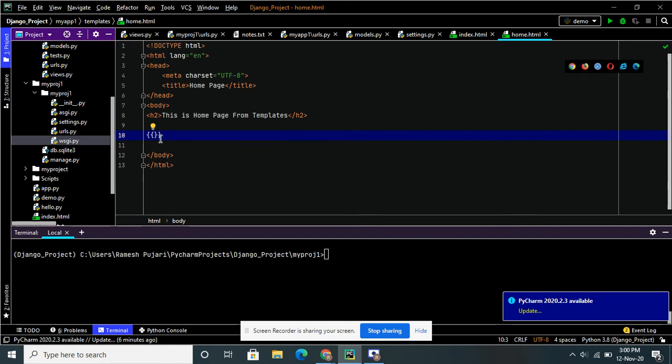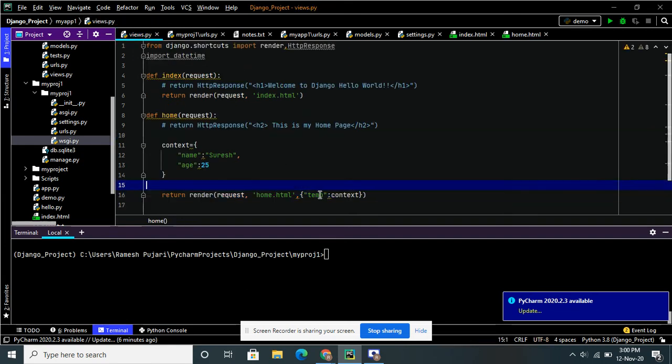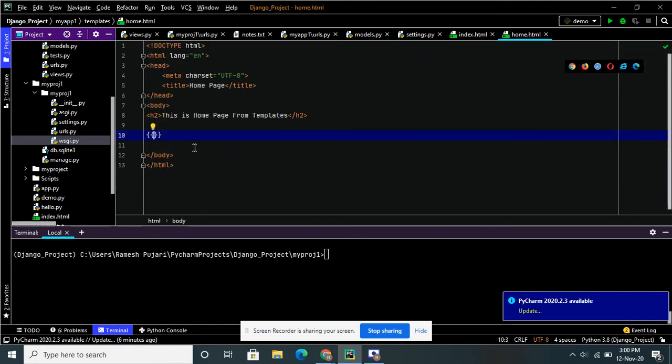So now I have to pass what I have stored. You can observe here I have stored it in the temp variable. This is my dictionary, and this is my dictionary name. I am storing this dictionary data in the temp variable. Now I have to access the temp variable, how? By just mentioning temp. Now save and run the server.